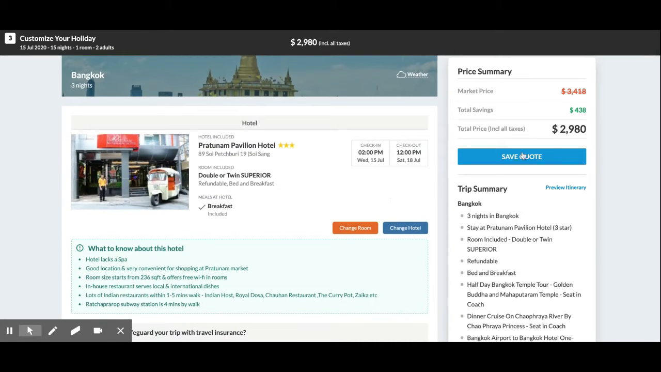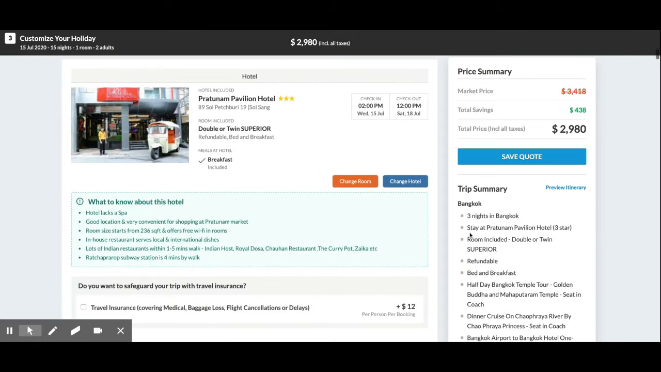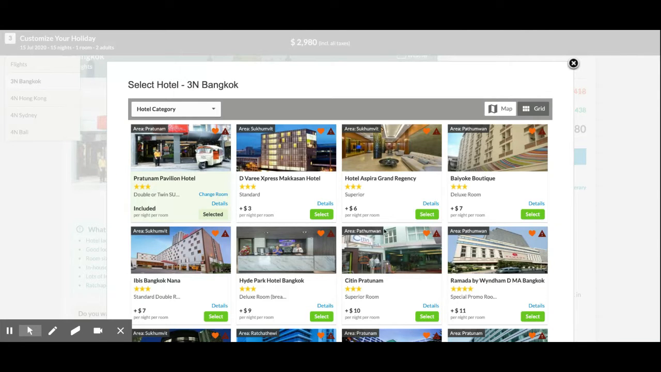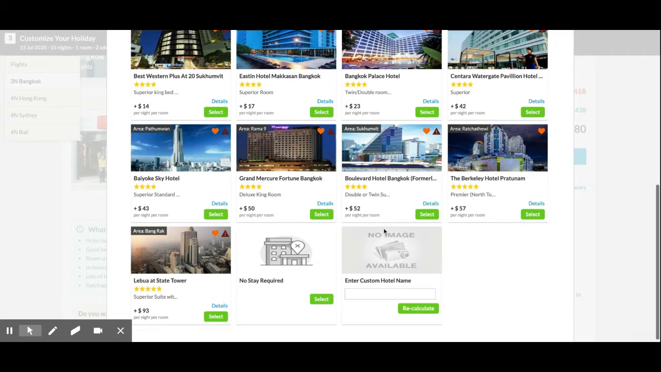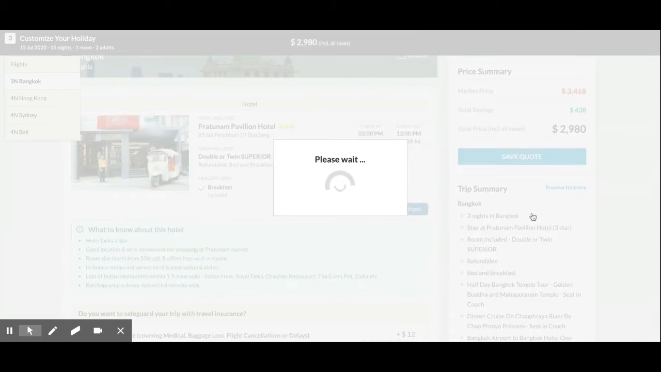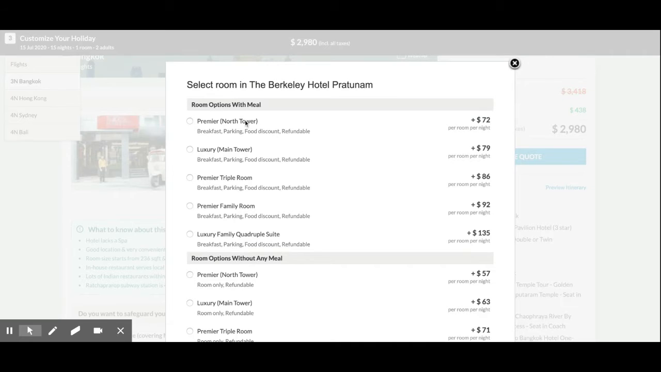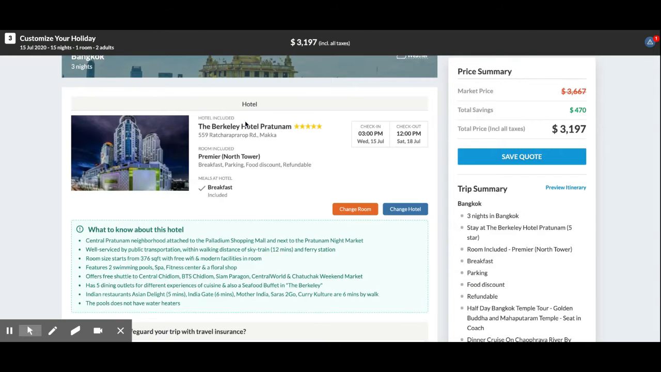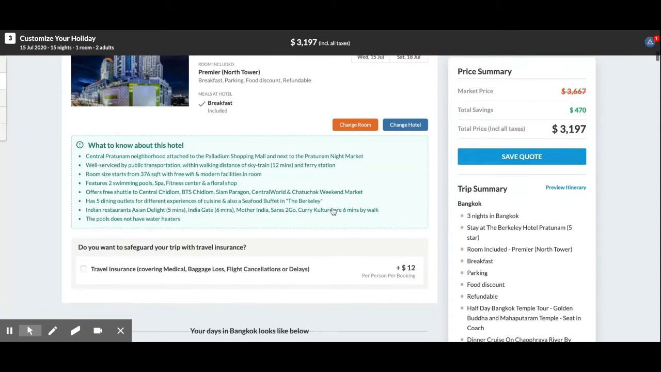So it says the price is $2,980 for 2 people in Bangkok. We have 3 nights. If I want to change my hotel, I can select any hotel from the options shown here, or I can simply type a hotel of my choice. Let's say Berkeley Platinum. The system connects to over 200,000 hotels in the world, so what we show is just a preferred set of hotels. But if you have any hotel in mind, you can just type in the name and price it. You'll find that the price keeps changing.